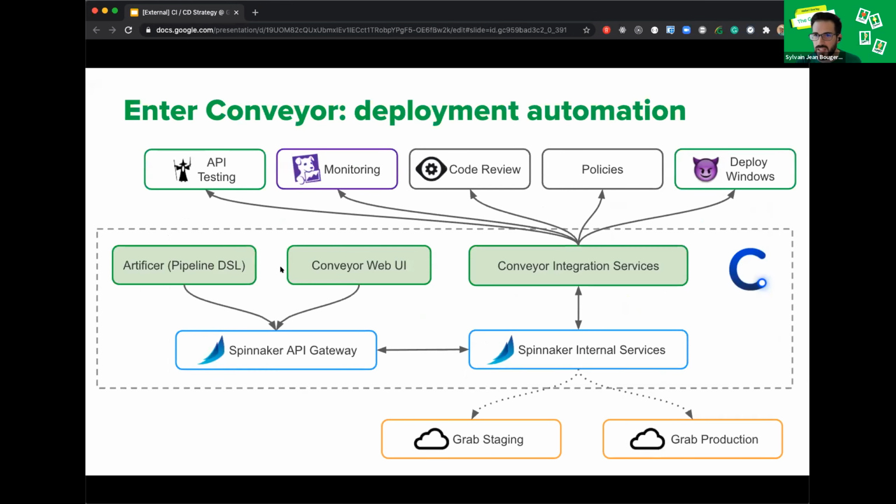So enter Conveyor. Back in 2018, we decided it's time to switch to something that completely automates that process and leads us to a place where developers don't have to think so much about deployment anymore. So we built a tool called Conveyor on top of Spinnaker, an open source project that was created by Netflix originally. That tool is an orchestration process. It's the brain or the central nervous system, if you want, of all our deployments.